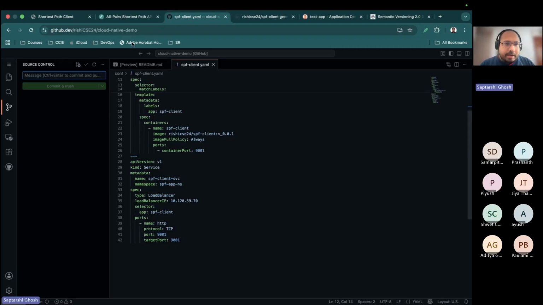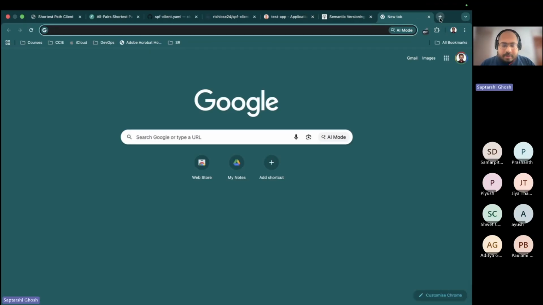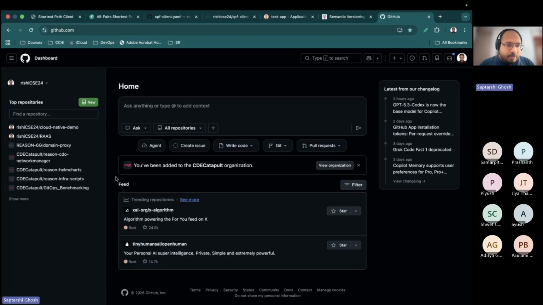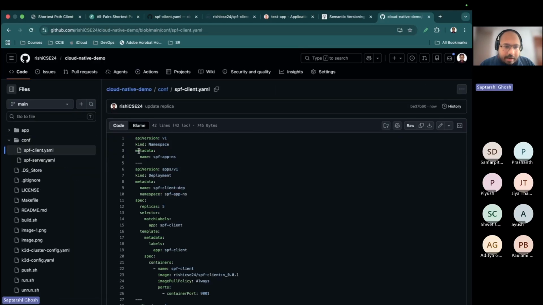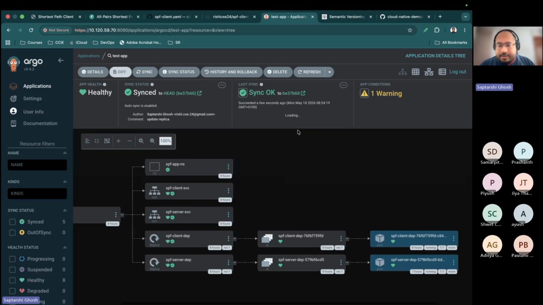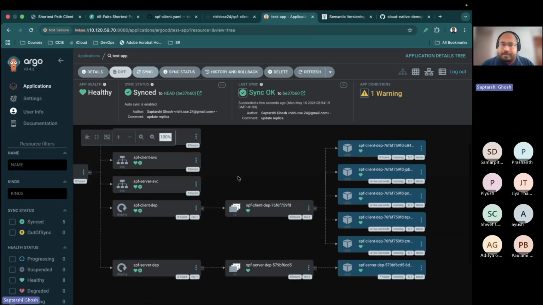How do I know that? Let me open my GitHub and that repo, Cloud Native. If I now go to conf, I go to client, I see the replica has changed to 5. And if I now go to Argo CD and make, let's say, a sync, you see just what happened. Automatically, the client side has scaled to 5 clients.